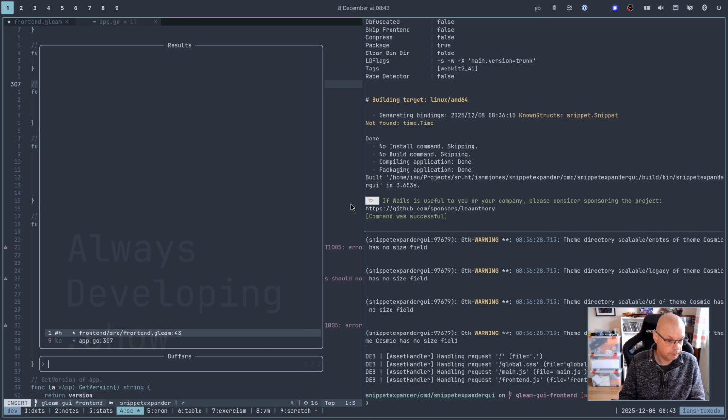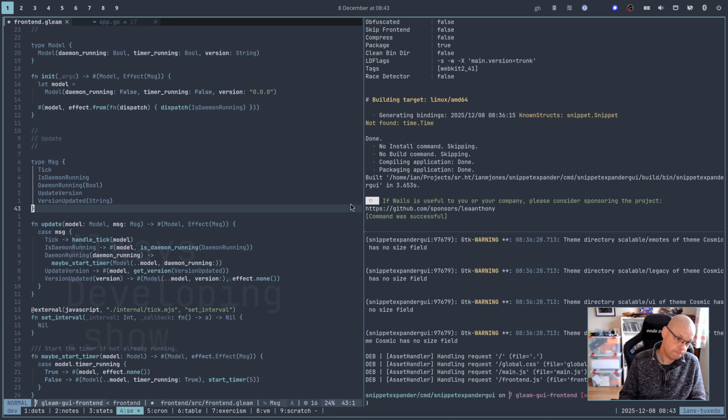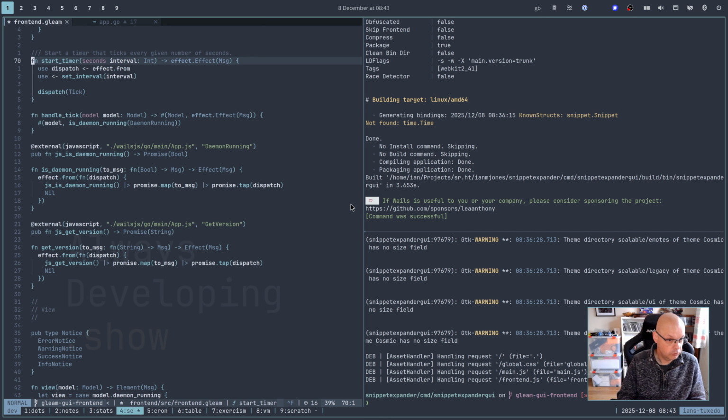Okay, so what we're going to do, we need to basically do the same as this daemon running, because that is a bool as well.